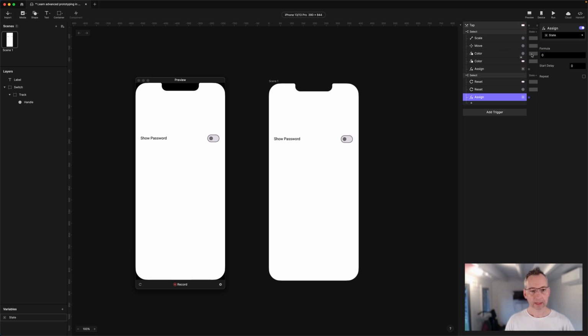Okay, so let's come over to our preview window and see if that's worked. Effectively, nothing should change. We're just using a different way of controlling the on and off state. So if we tap it, it's on. And if we tap it again, it's off.